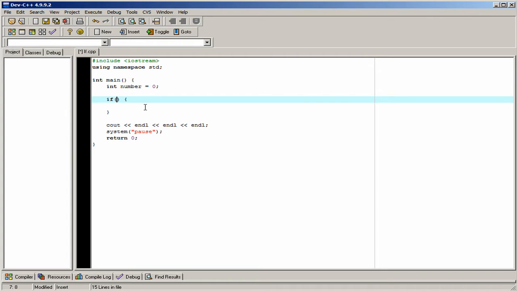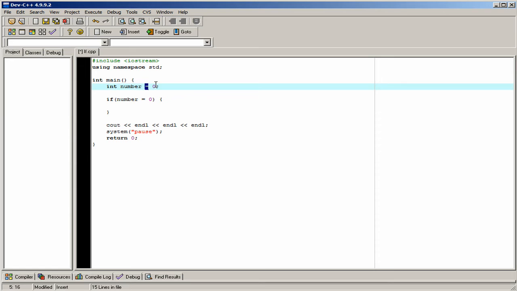So you can have multiple ones in here, but let me just show you one real quick. So if number equals equals 0, and you have to use equals equals for a Boolean expression, because if you were to just use one equals, it'd be like you were assigning the variable to be 0. That's not what you're doing. You're checking if it's 0, so you want to use equals equals.